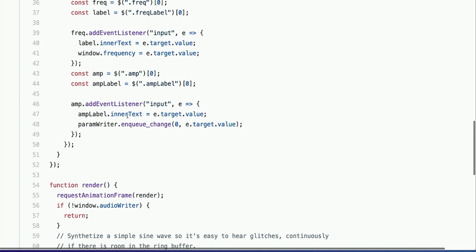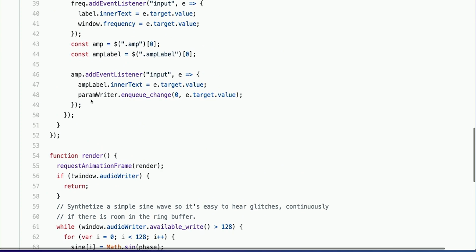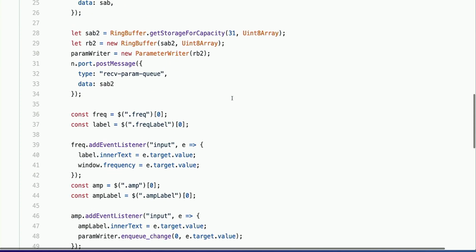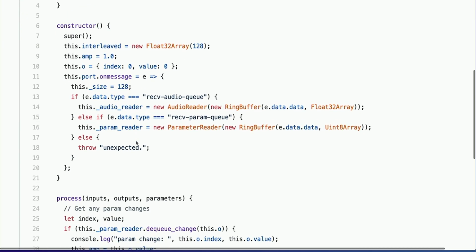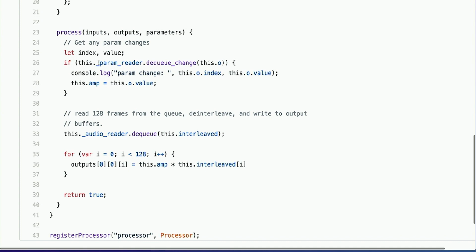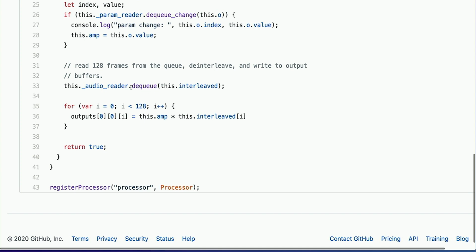However, the volume of the sine wave itself, you don't generate it directly in the main thread. Instead, you ship the new value to the audio thread. And we'll see here that in the audio thread, it's really quite simple in the process method. So if we can dequeue a parameter change, we get the new amplifier value. And in any case, we dequeue some audio from the ring buffer and we copy it out, applying volume to the output buffer. So it's essentially an audio sink. It's going to play whatever comes into the buffer, right?